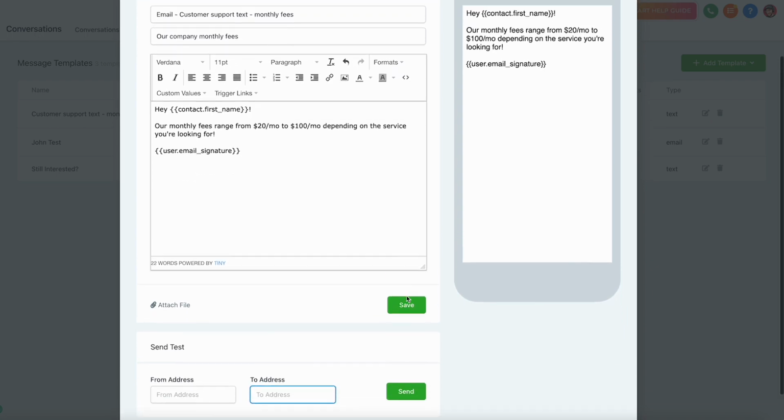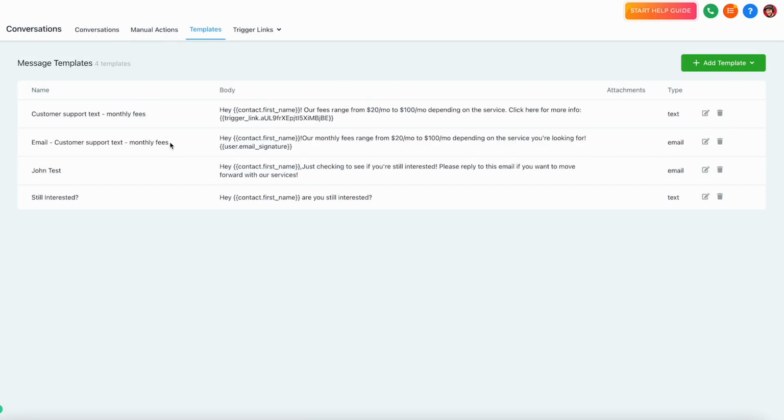When I'm ready to save, I just click save. And as you can see, our email template is right here. And you can differentiate between the templates over here in the type section. You'll see text, email, email, text. So you see which one's which.